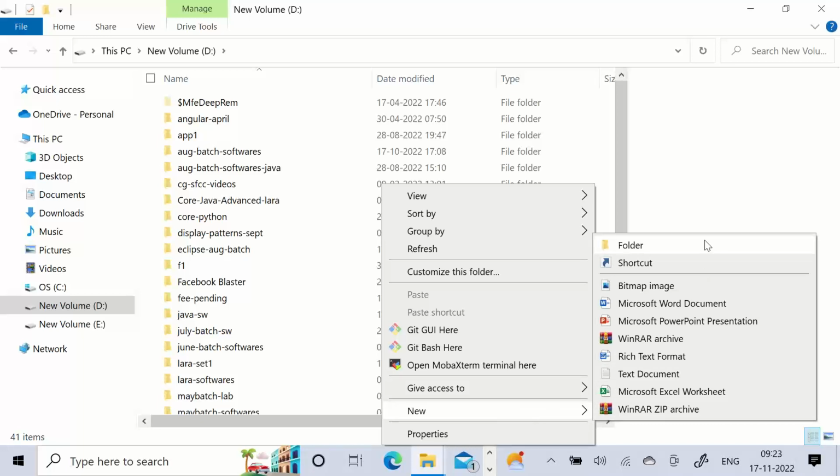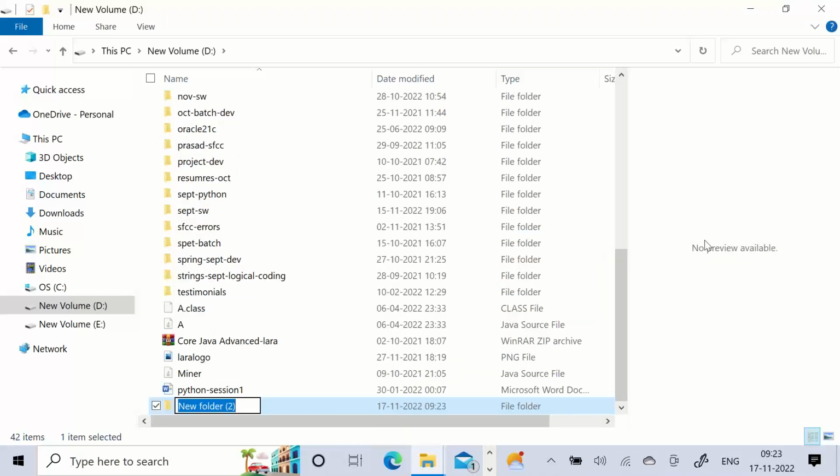In the D drive, I'm creating one folder. That folder name, let us consider, November-softwares, SW. Whenever you are creating a folder, don't choose any space in the folder name. And also, don't choose any uppercase alphabets in the folder name. It's a convention to be followed.